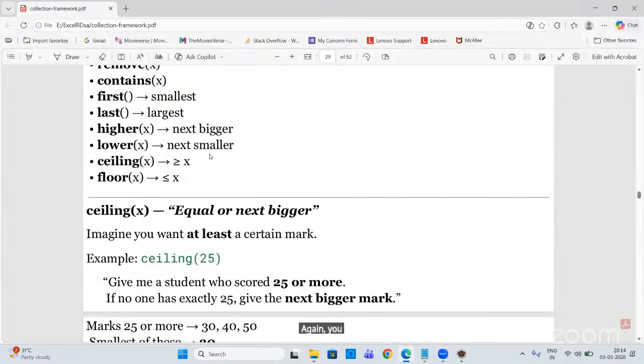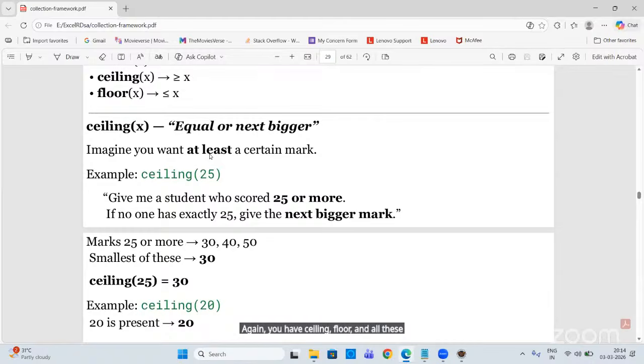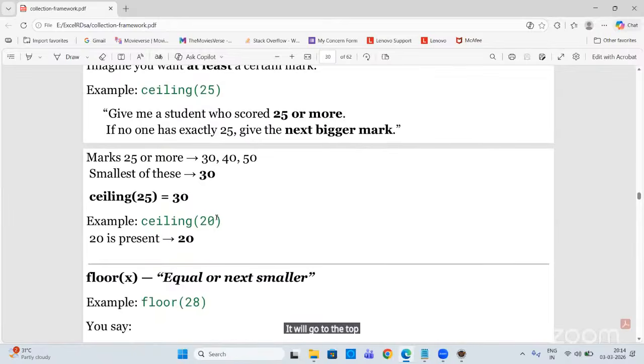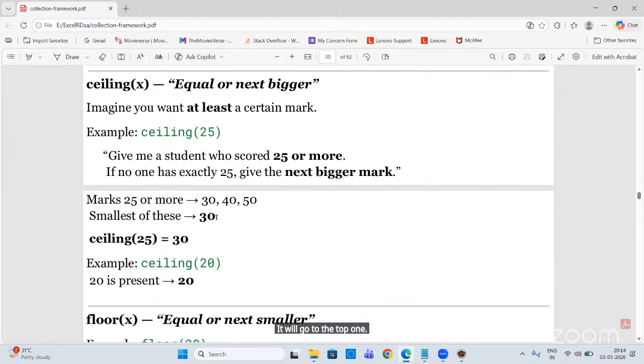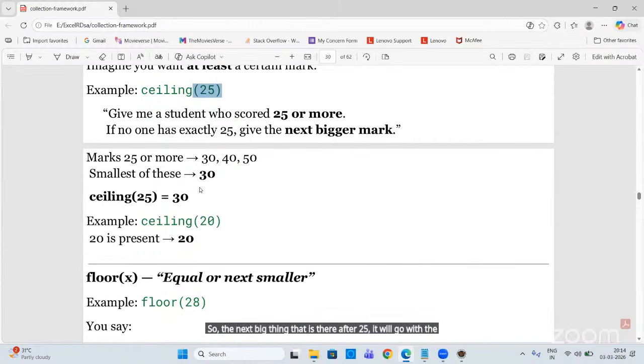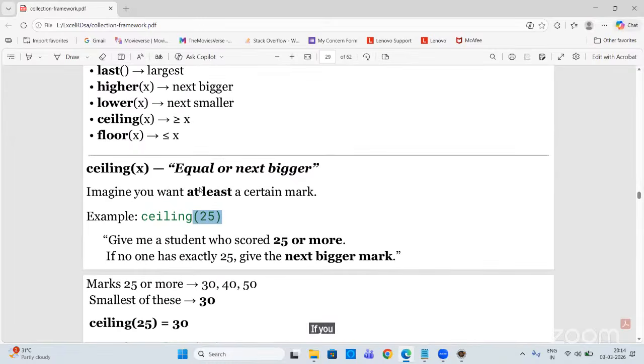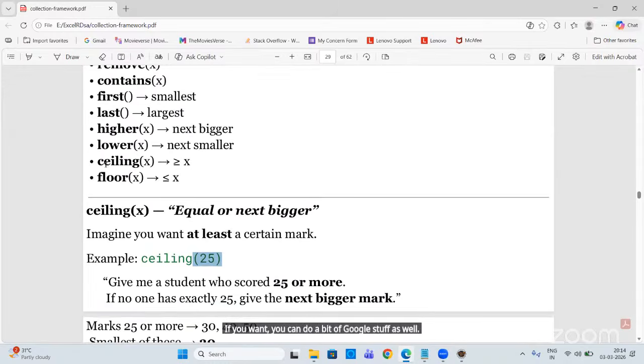Again, you have ceiling, floor, and all these methods. Ceiling means it will go to the top one. If you want, you can go through this. I have done this coding already before. So if you want, give me marks that are 25 or more. So the next big thing that is there after 25, it will go with the ceiling part. If you want, you can do a bit of Google stuff as well. Or you can use just nums.ceiling.